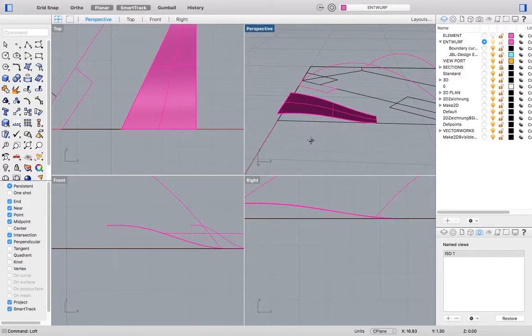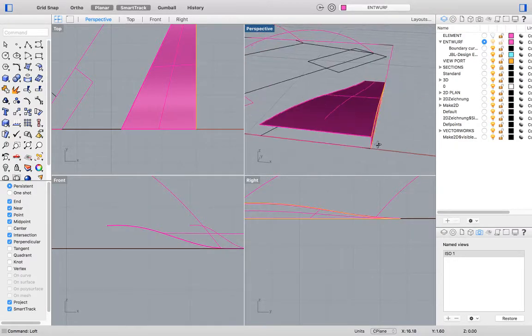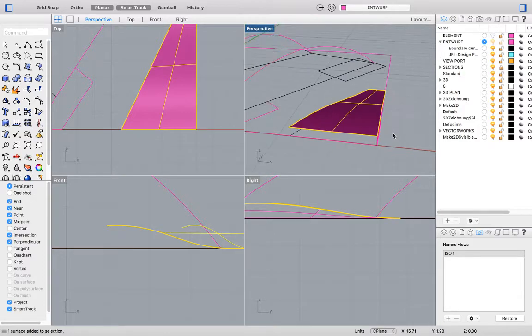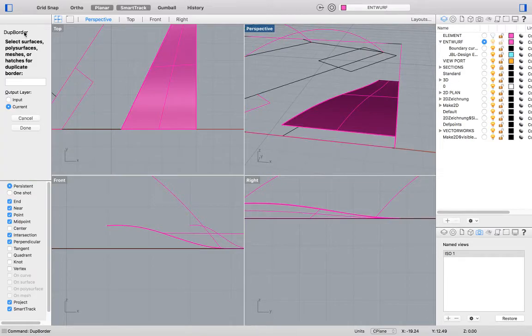That's given us a surface here, and we want to close this surface, so we select these two curves, and we also enter Loft again. And we want to close this front surface here by selecting this curve. There is no curve here. So here's another trick. Dupe face, dupe border, the command is called, and it will select surfaces, polysurfaces, meshes, or hatches to duplicate border.